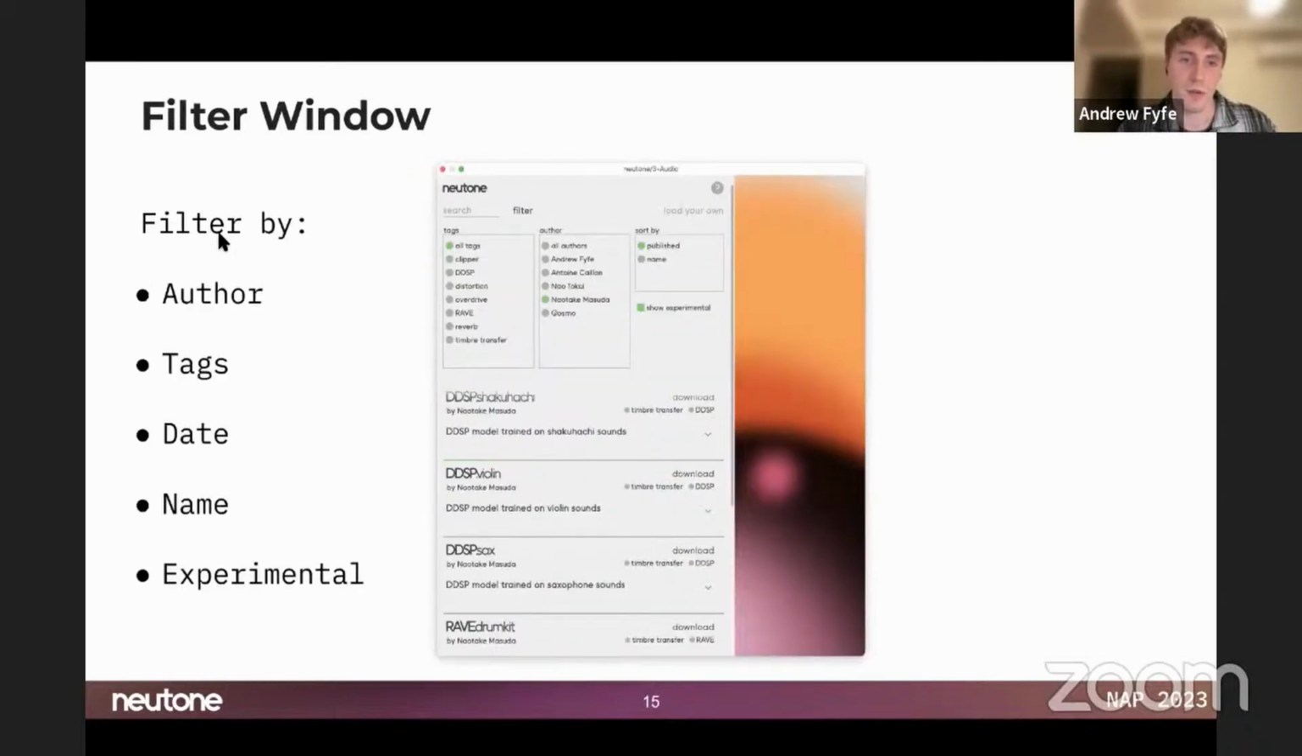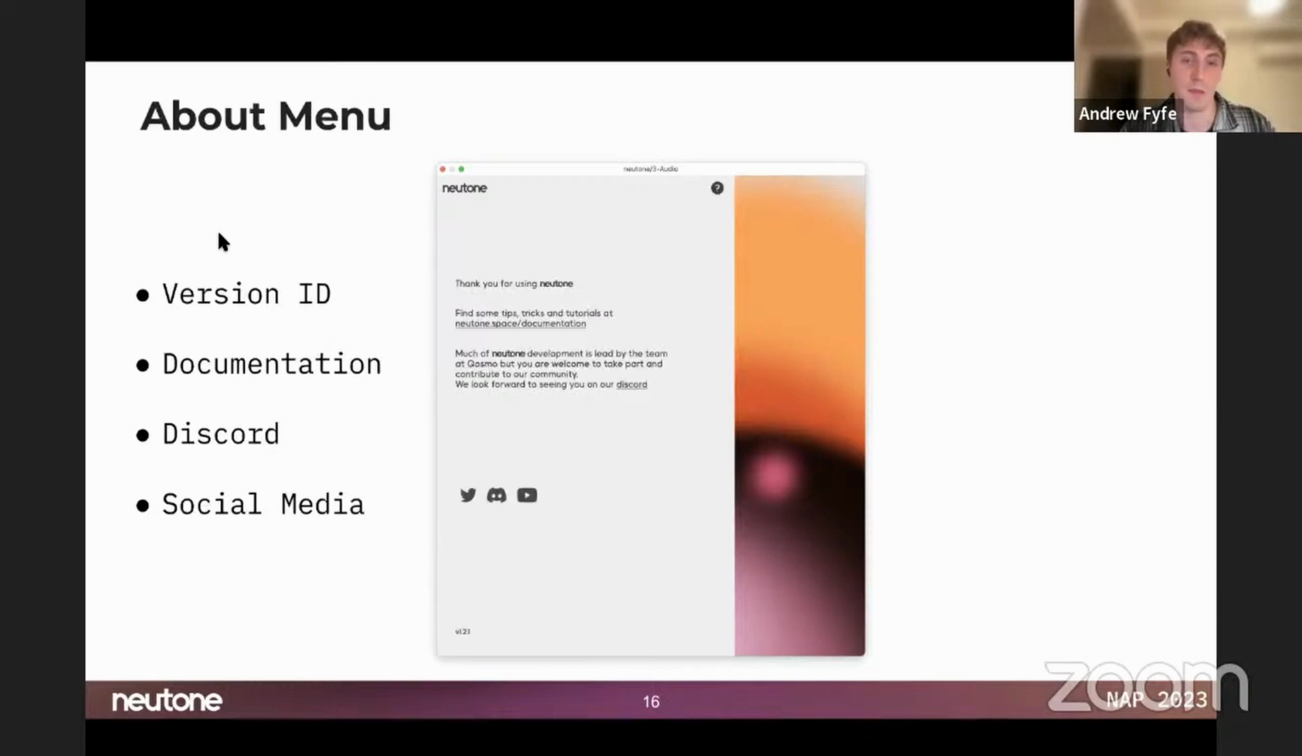The filter option has, as well as searching, more advanced features that allow you to filter for certain tags, the author, the date published, and it sorts alphabetically as well. So you can use this feature to explore what models are available. There's the About menu, like I mentioned, which shows the version ID, as well as gives links to our documentation, a link to our Discord community and social media.